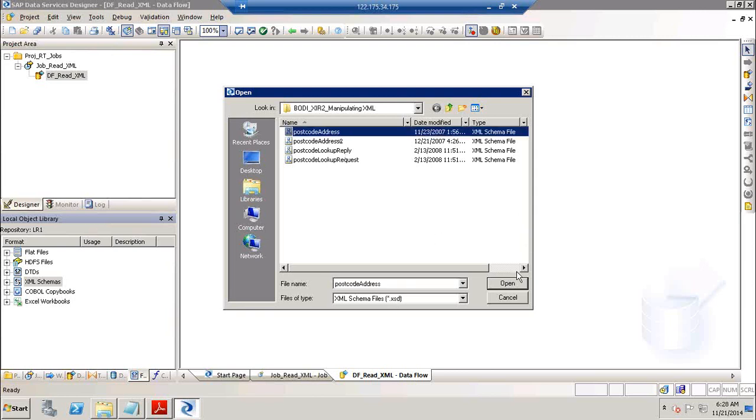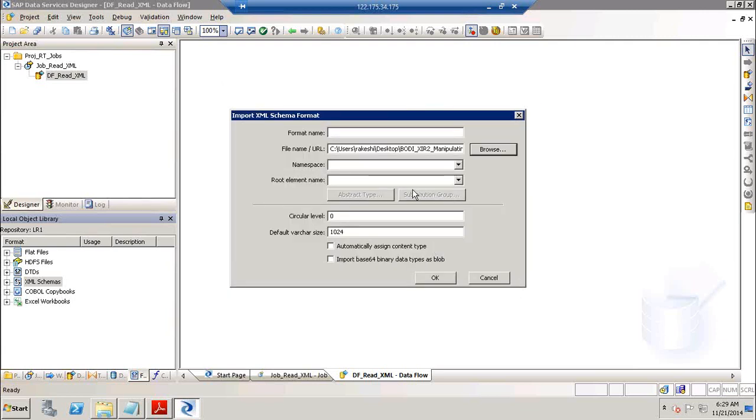So you select the XSD postcode address and click on open, and namespace leave it. Root element is the top parent node of this one, which is postcode address. So when we get these XML files from the customers, or from the data owners, we need to ask them for what? First one is my XSD, the second question you should know is how many levels there are within this XML structure, and the third one is what is your root element.